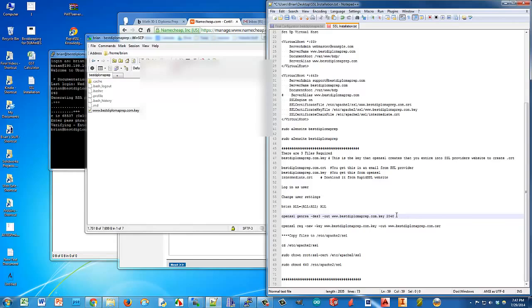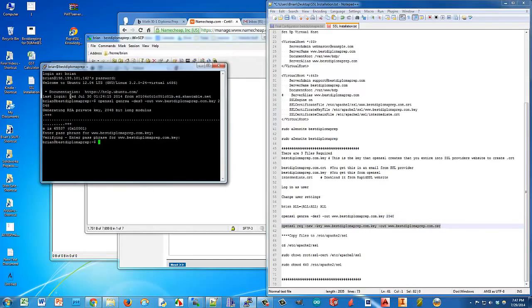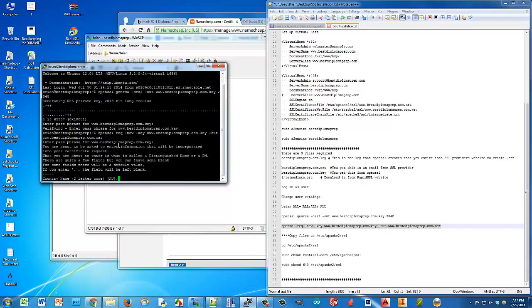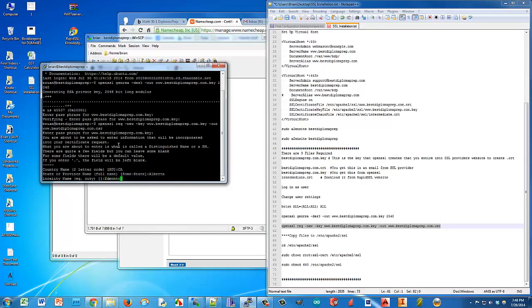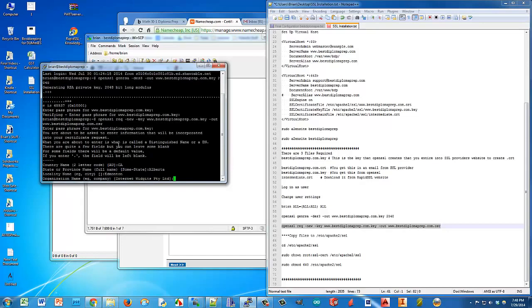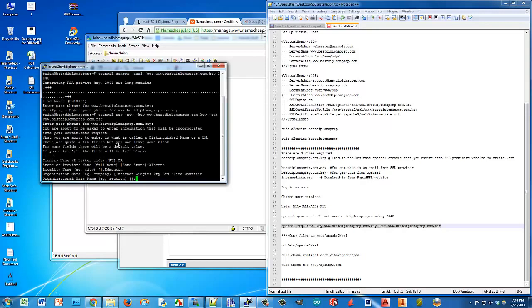Okay, now we're going to do the next line here to make our .csr file. Enter the passphrase. Okay, so I live in Canada, Alberta, Edmonton. Put the name of your company or whatever.